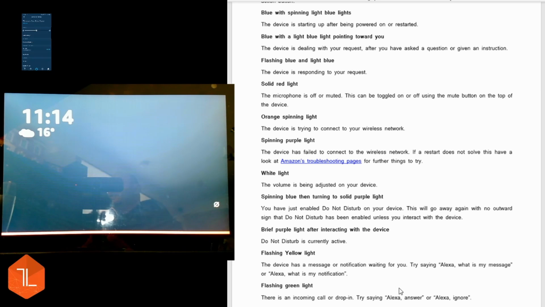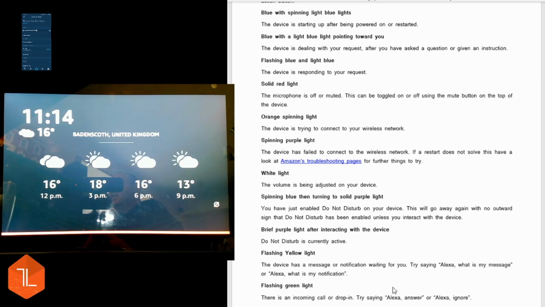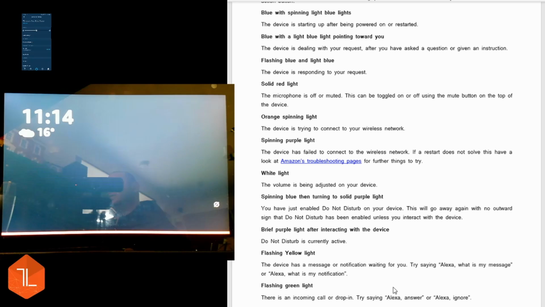Other than that, there's no visible reminder that Do Not Disturb is activated. A flashing yellow light tells you that the device has a message or notification waiting for you. So if you see this, you could try saying, Alexa, what is my message? Or Alexa, what is my notification? And she should read out whatever's waiting for you.